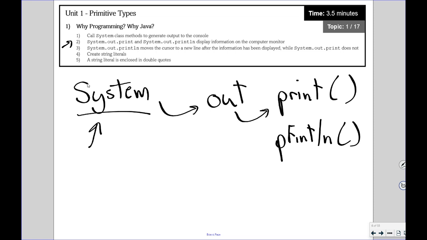So what this does is it provides output to the default device of your hardware. And with any standard laptop or desktop computer, that's going to be your monitor. So System.out.print and println are going to send the stream of output to your monitor. You can also see the difference between print and println. That's what's covered in point 3.